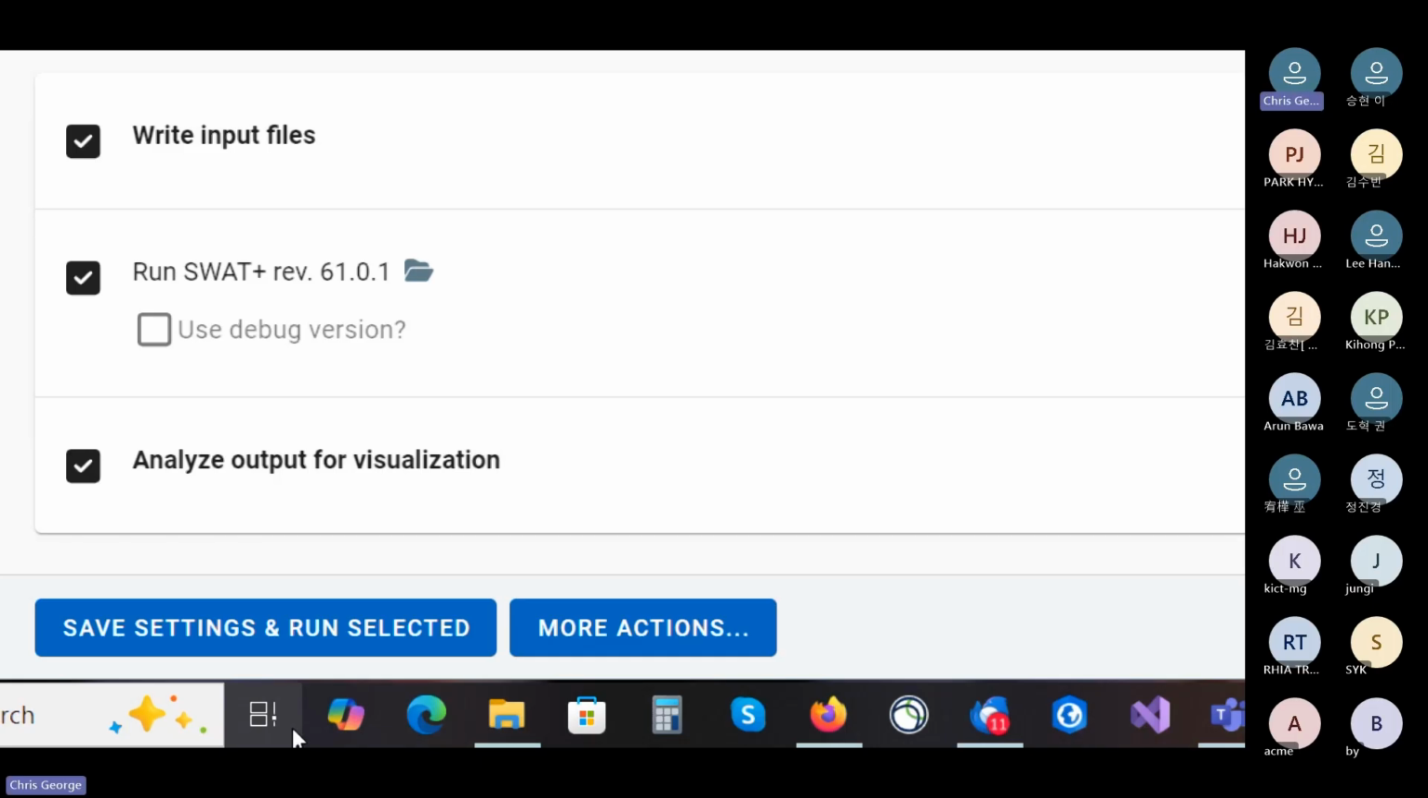So the tool we're going to see tomorrow on visualization uses a database containing all the outputs. So unless you check this bottom button, that tool won't be available. Right.